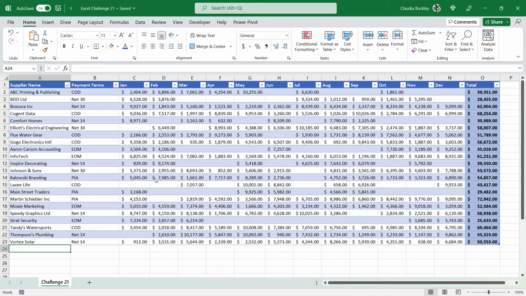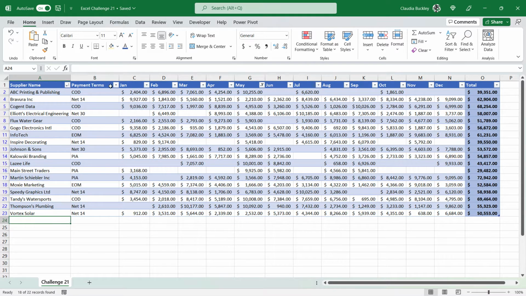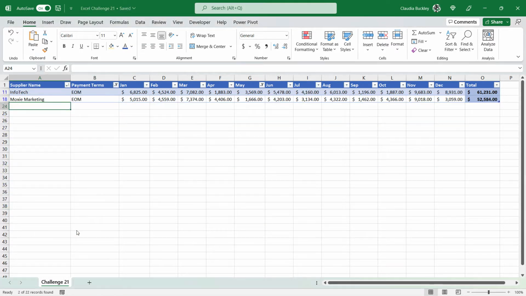To recap, we want to be able to apply some kind of filter so that we'll only see the invoice amounts for specific months or payment terms. As it is right now, you might be thinking, let's just use a regular filter. So if we wanted to see non-blanks for the month of May, and if we wanted to see only end of month payment requirements, then we have these two, Infotech and Moxie Marketing.